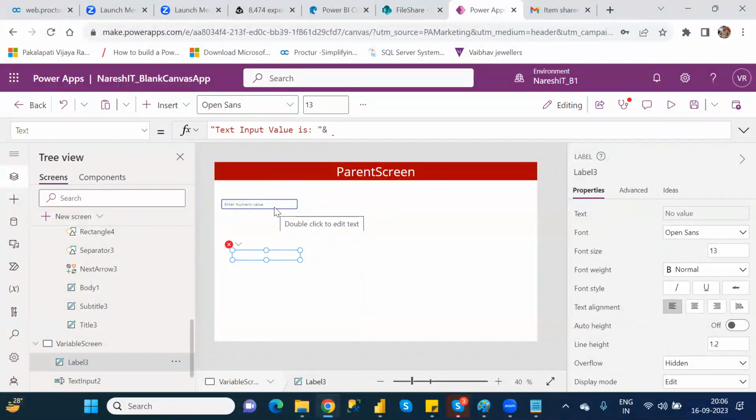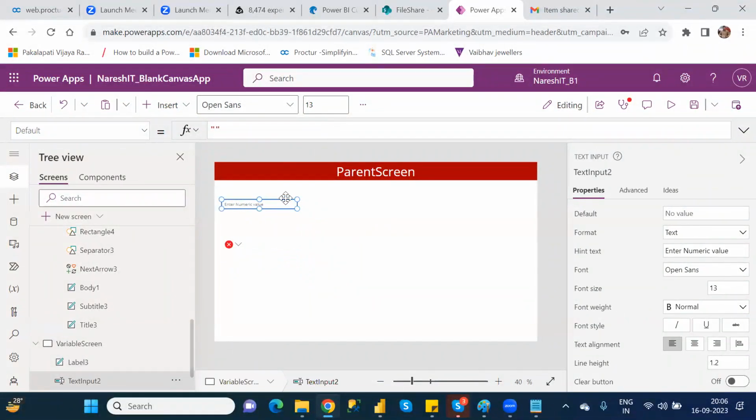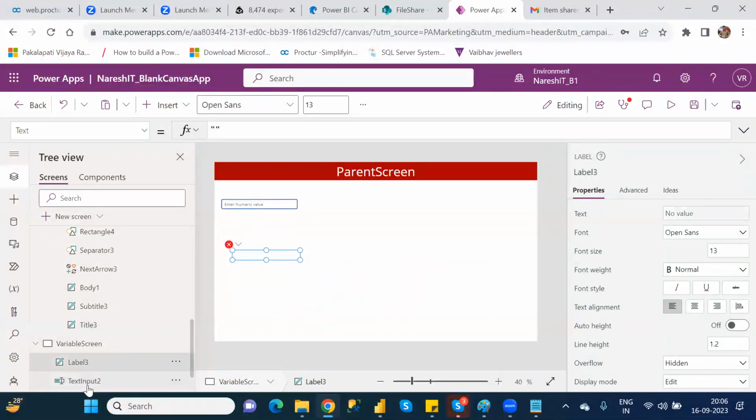Users also don't know what he's entering. That's the reason you need to call it here. What is this text box name? That text box name you have to call it here. What is the text box name? Text input 2. That means here also you need to call.